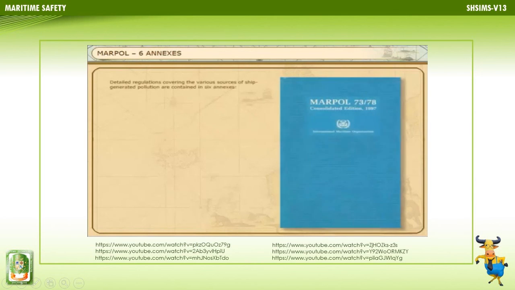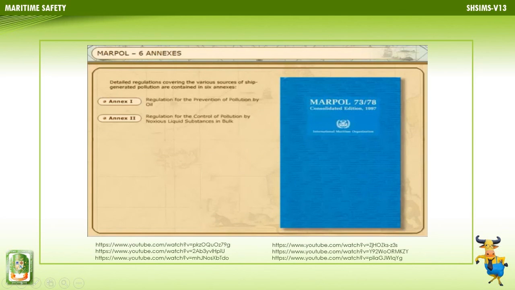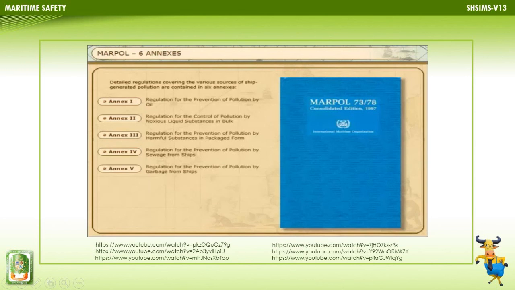Detailed regulations covering the various sources of ship-generated pollution are contained in 6 annexes. Annex 1, Regulation for the Prevention of Pollution by Oil. Annex 2, Regulation for the Control of Pollution by Noxious Liquid Substances in Bulk. Annex 3, Regulation for the Prevention of Pollution by Harmful Substances in Packaged Form. Annex 4, Regulation for the Prevention of Pollution by Sewage from Ships. Annex 5, Regulation for the Prevention of Pollution by Garbage from Ships. Annex 6, Regulation for the Prevention of Air Pollution from Ships.